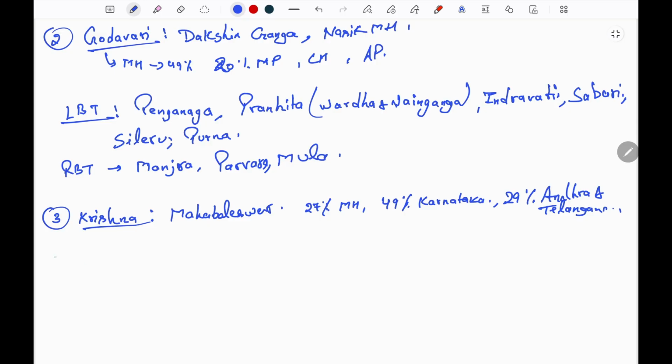Now let us look at its tributaries. First, left bank tributaries are Bhima, the longest one, and Dedni, Halia, Musi. Comment down the name of the city which is situated on the bank of river Musi, and Muneru.